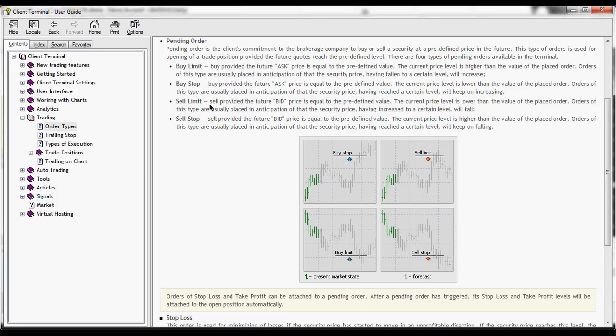Okay, so sell limit. Now, sell provided the future bid price is equal to the predefined value. The current price level is lower than the value of the placed order. Orders of this type are usually placed in anticipation that the security price, having increased to a certain level, will fall. That is for sell limit.